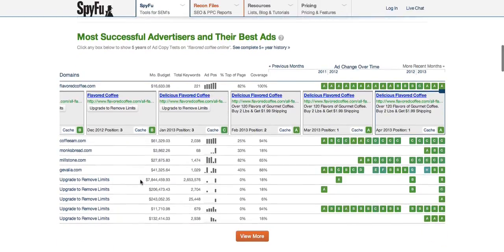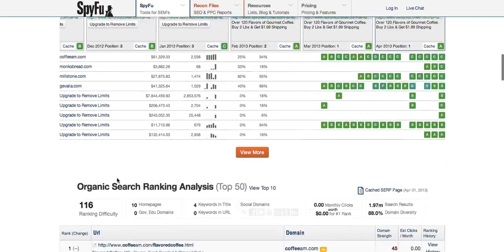And then they have other competitors here as well that you can look at. There are options that aren't unlocked unless you go for the paid version. I only use the free version on this, but there are some great opportunities to unlock too if you do go with the paid version of SpyFu.